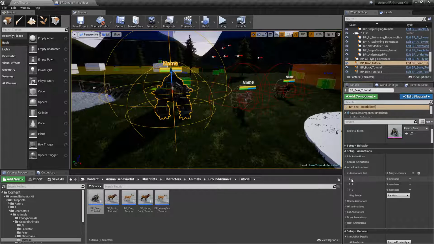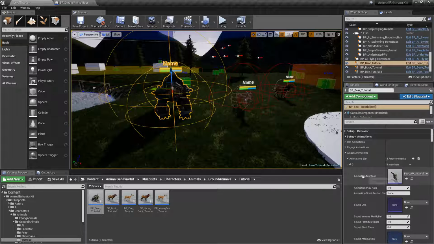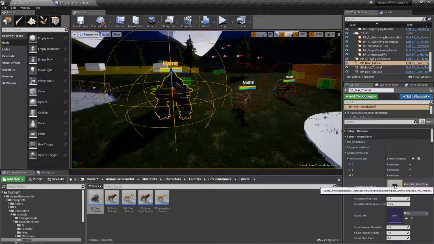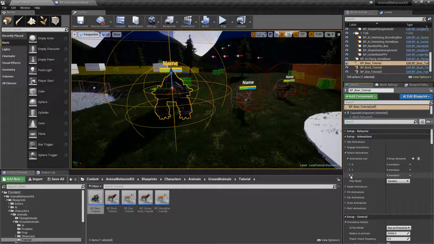And the first animation clip, you can see when I expand, the animation montage is called Bear AM Attack 1, and you can kind of see a little icon here. The second one has a different icon and it's a different animation montage. And obviously the third one would be the same. So how does it work when you have more than one animation? How does ABK pick which animation to play, and how does the general system work?